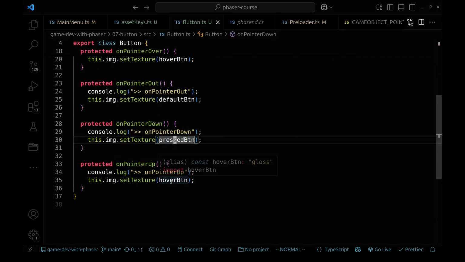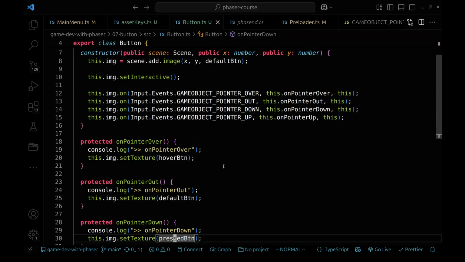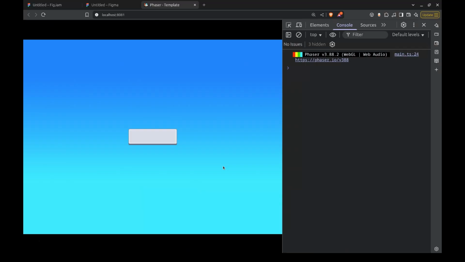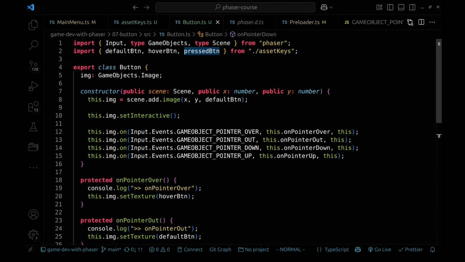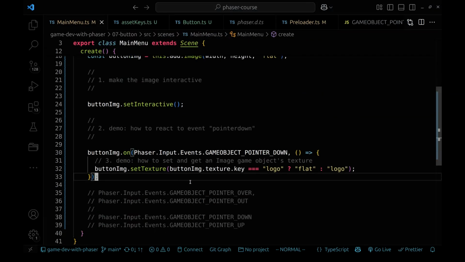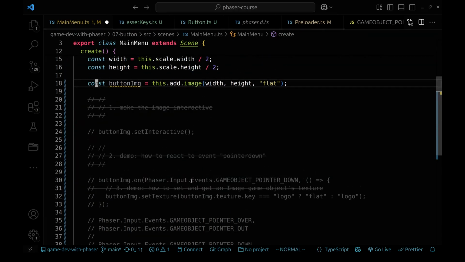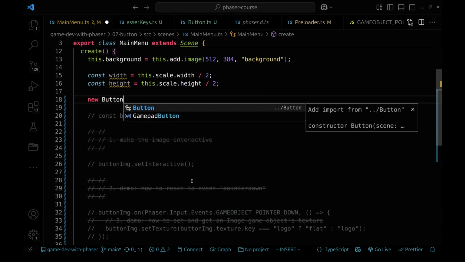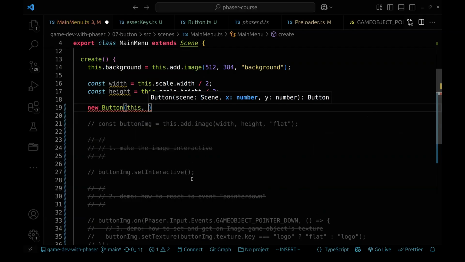And when the pointer is up, you've pressed and you've released the mouse button, so you're hovering over the button. So I want to show the hover texture. So if I head over to the browser and have a look at that, and actually use this button first. So I need to go to my main menu, and instead of what we're doing over here, I can bring in new button, passing in this for the scene and the width and the height.